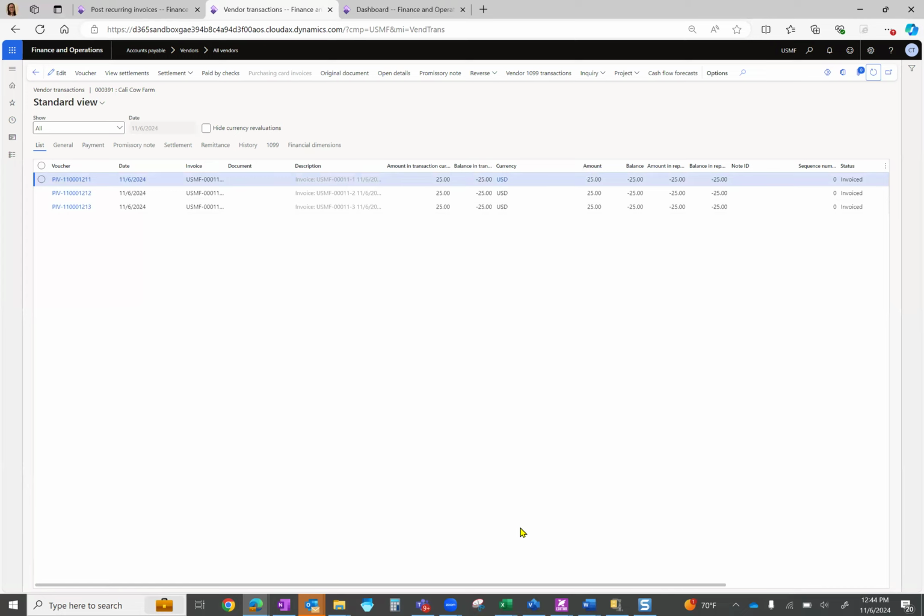So I hope this was helpful in explaining how you can create reoccurring invoices for vendors, and that's about it.